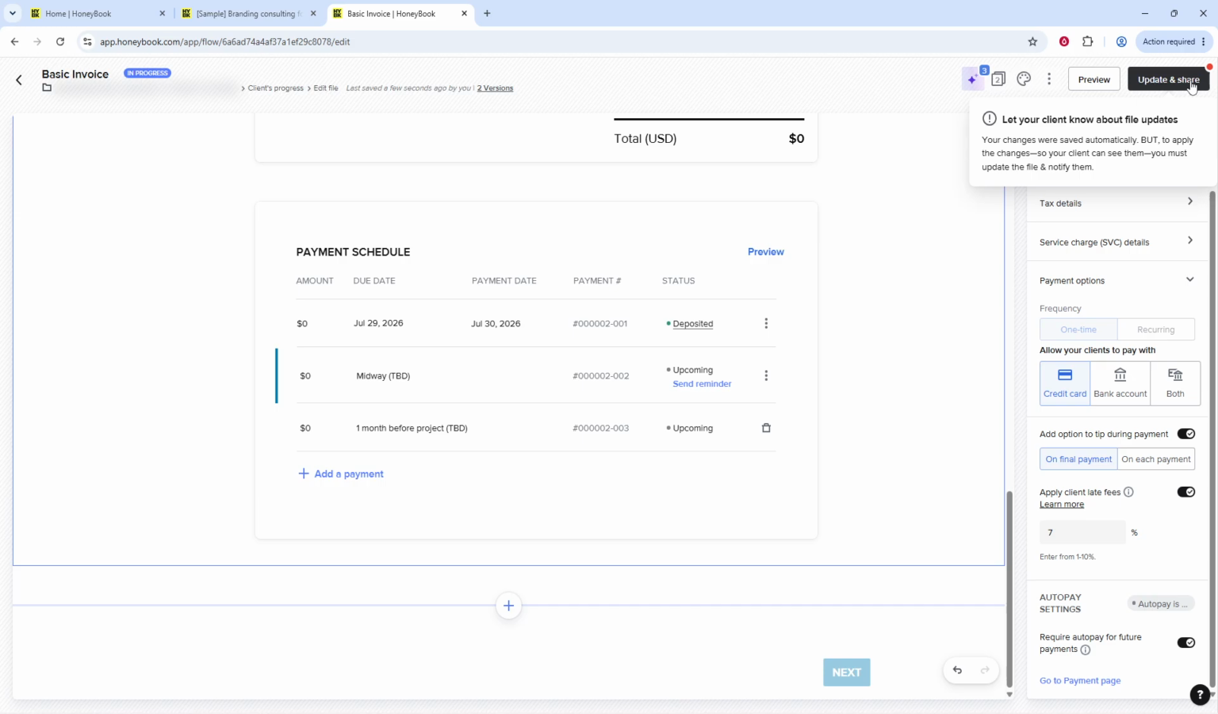From the client side, the autopay requirement takes effect when they submit their first payment. At that point, they will be required to enroll in autopay for the remaining scheduled payments. After enrollment is completed, HoneyBook will automatically charge those future payments on their due dates based on the payment schedule already attached to the invoice or proposal.